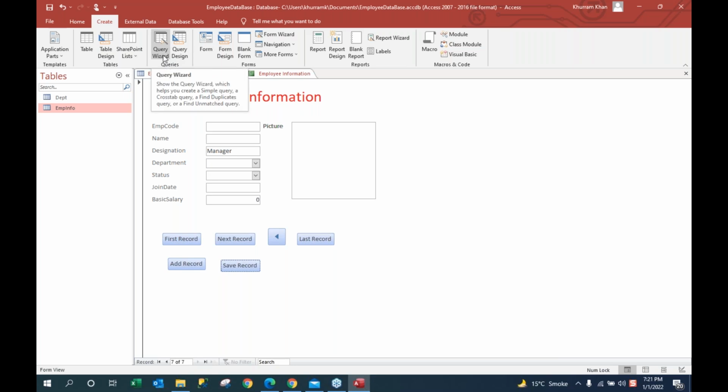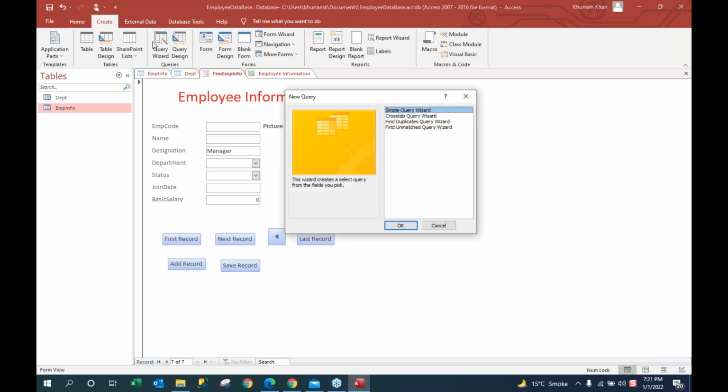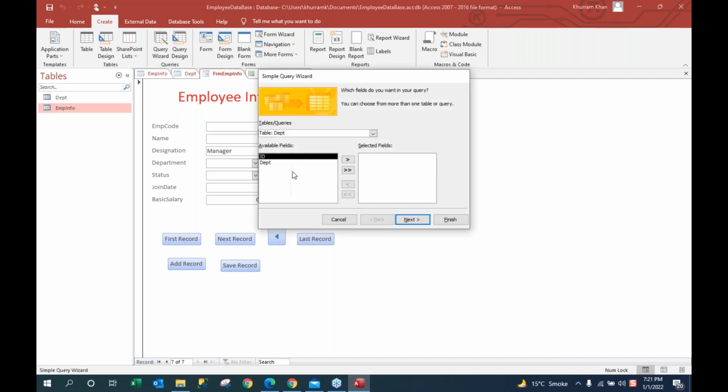Let's do one by one because query is important. We need to do both. Rather, we have three different ways to do the thing. We will be doing the first method by the query wizard. We have the simple query wizard. Click OK, and it's asking from which table you want to get the data. We want the data from employee information. What information do you want? I want all except the picture.